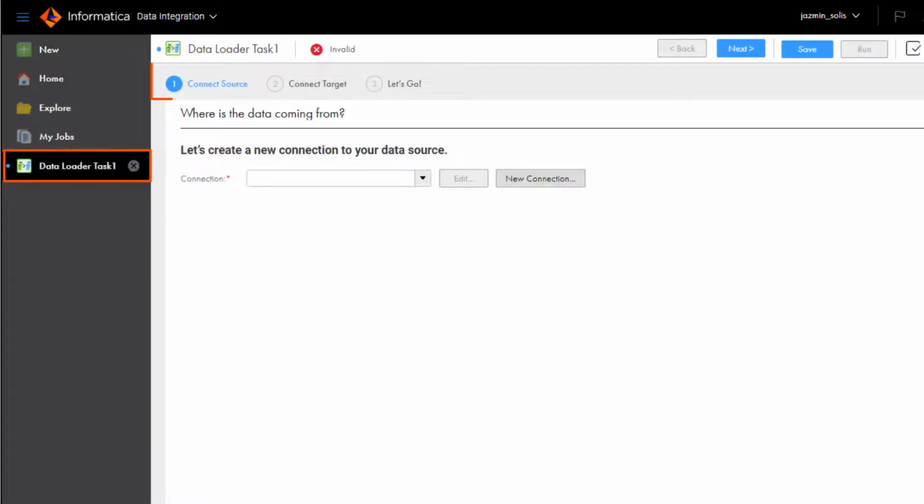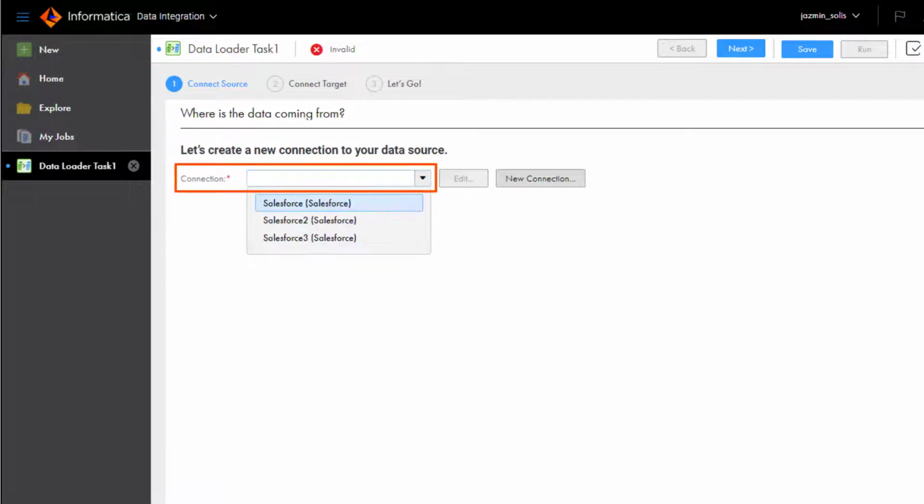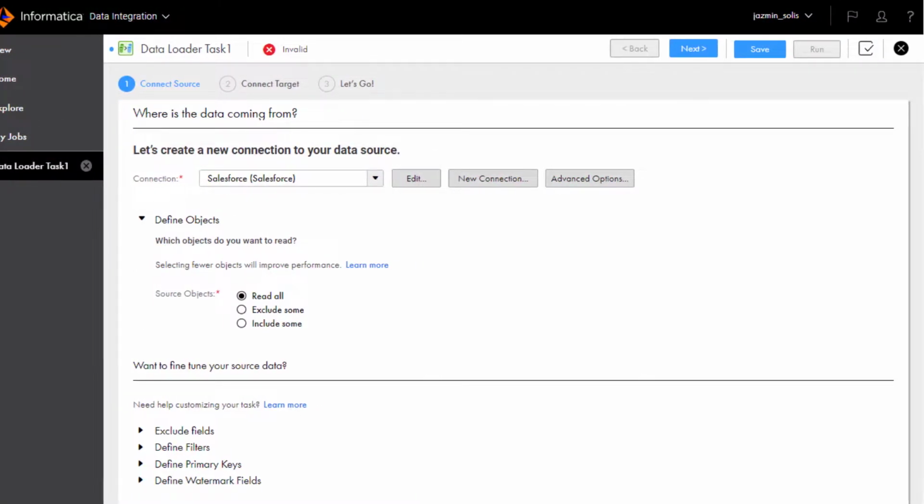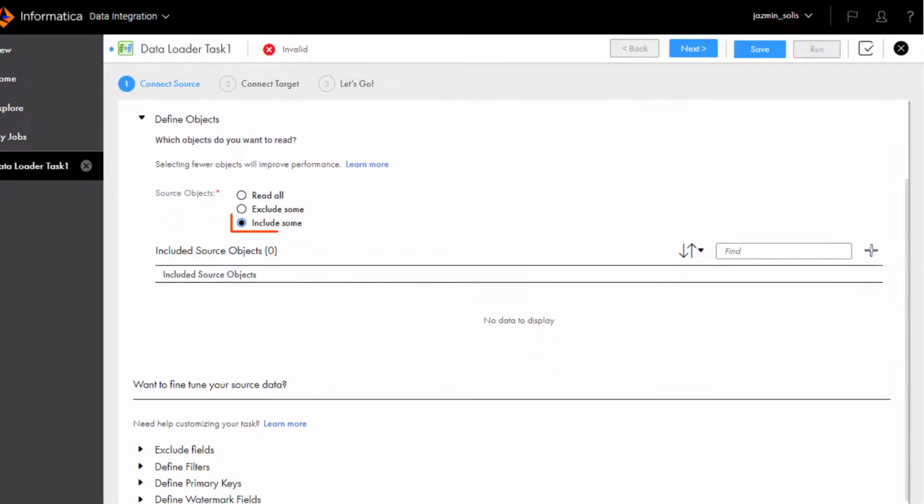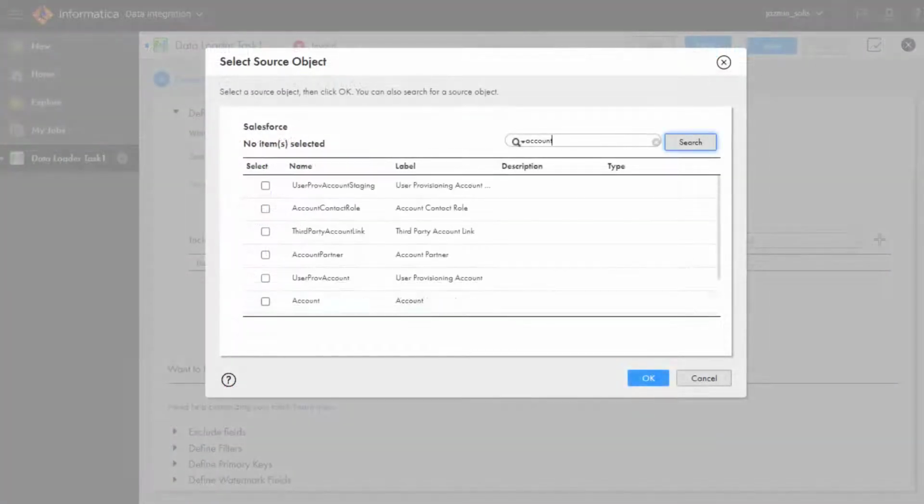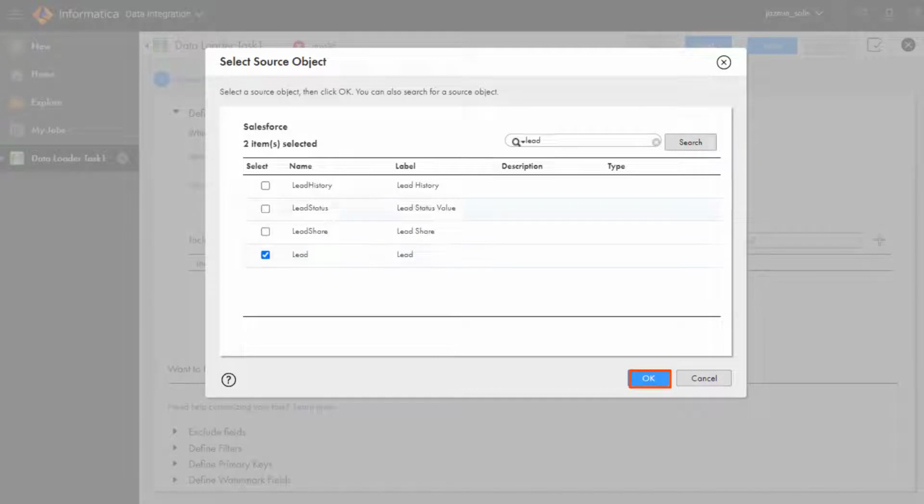First, we'll connect to the Salesforce source. Let's select an existing Salesforce connection. We can read all of the Salesforce objects, or we can exclude or include some of the source objects. Let's include some of the objects. In this example, we'll include accounts, leads, opportunities, and contacts.